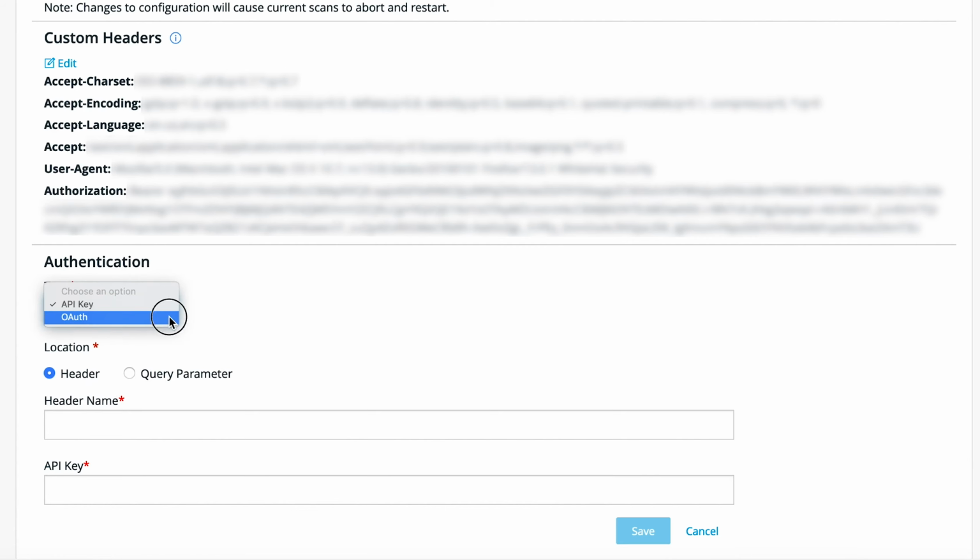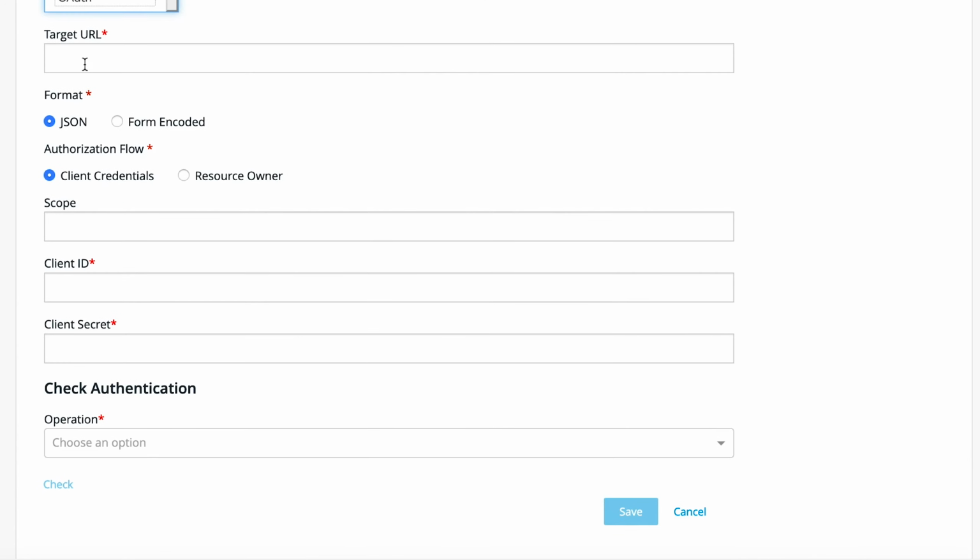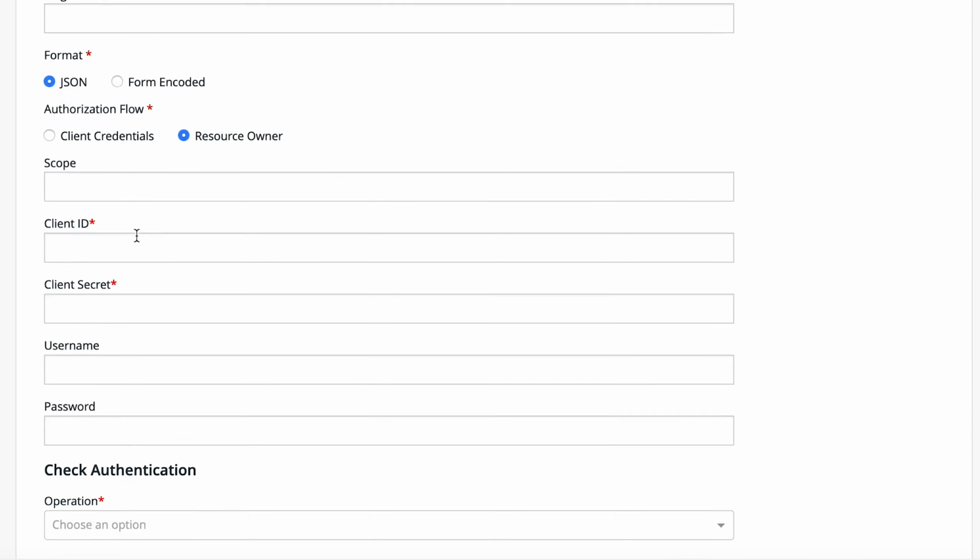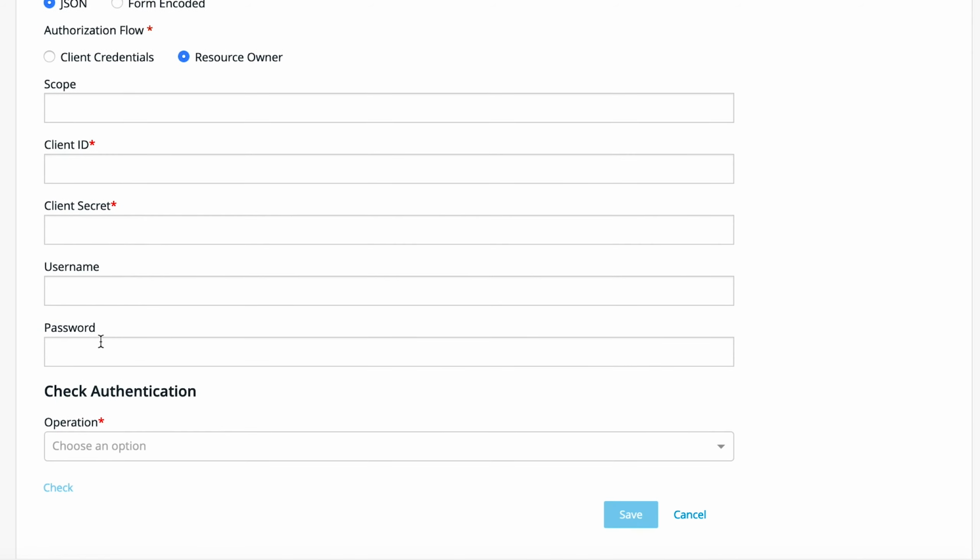If you need OAuth, then you'll choose OAuth. You'll put in the target URL. You'll choose the format is JSON or form encoded. The authorization flow is either going to be client credentials, in which case you'll put in the scope, client ID, client secret, or if it's the resource owner, same as above, but also the username and the password.